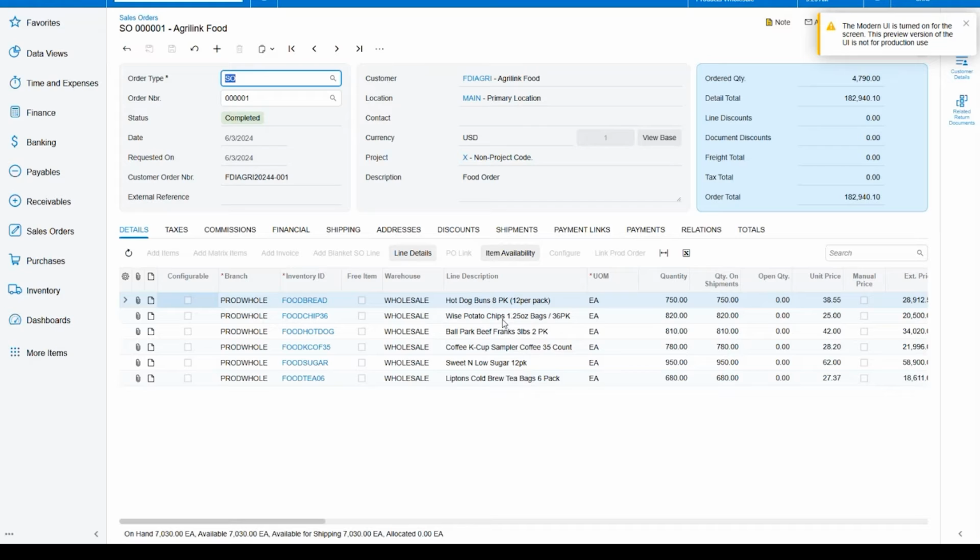Down here in the details tab, you're going to see all of the individual items that were part of this sales order. You're going to see the quantity, the open quantity, what the unit price is, what the extended price is, a couple different options here down in this area.